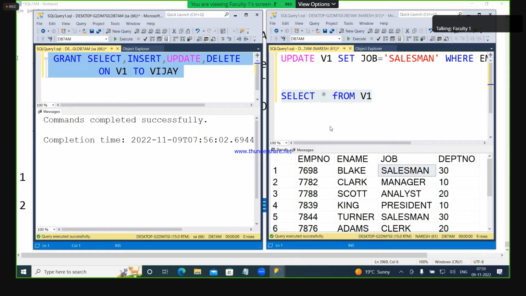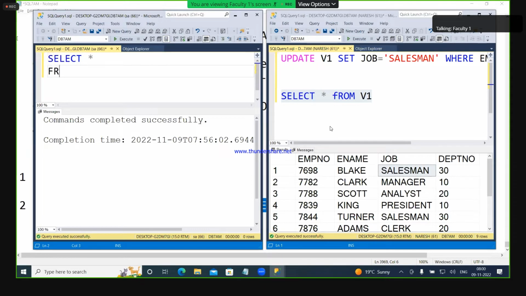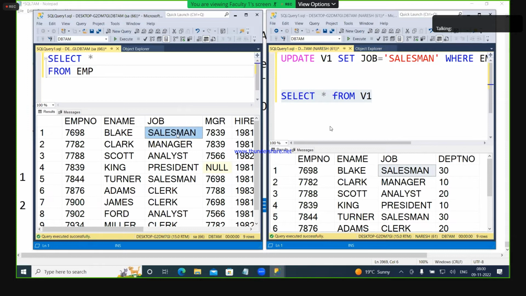Base table only. View doesn't store the data. Whatever commands you execute on view, those commands are actually executed on the table because view doesn't store data. So if any commands are executed on view, they are actually executed on the base table. So just go and see the base table. Select star from EMP. So 7698. In the table also the job is updated with salesman. Okay. So any commands executed on view are actually executed on the base table.